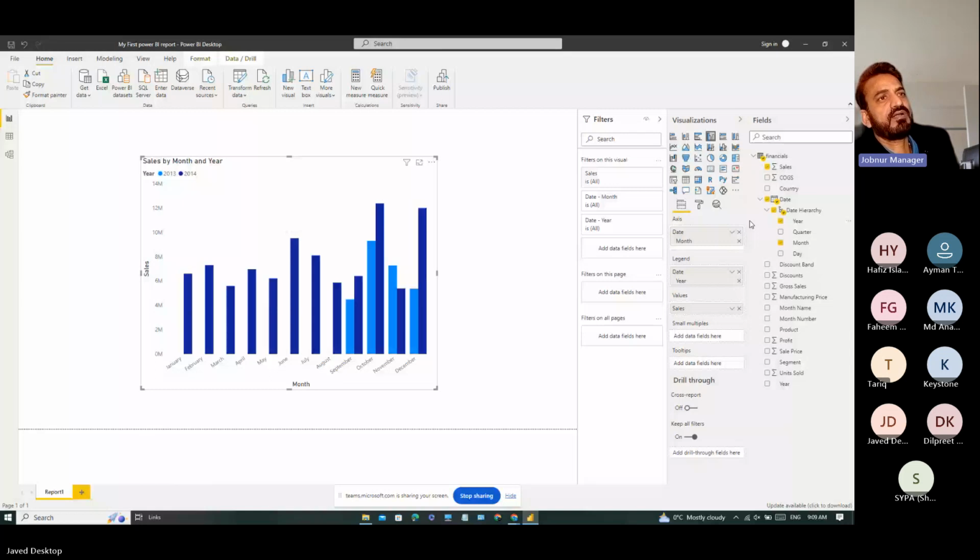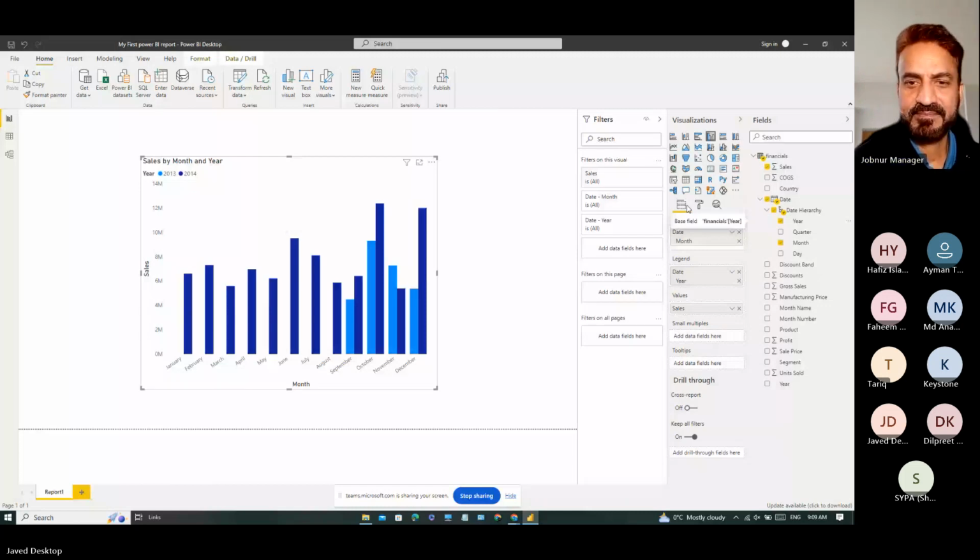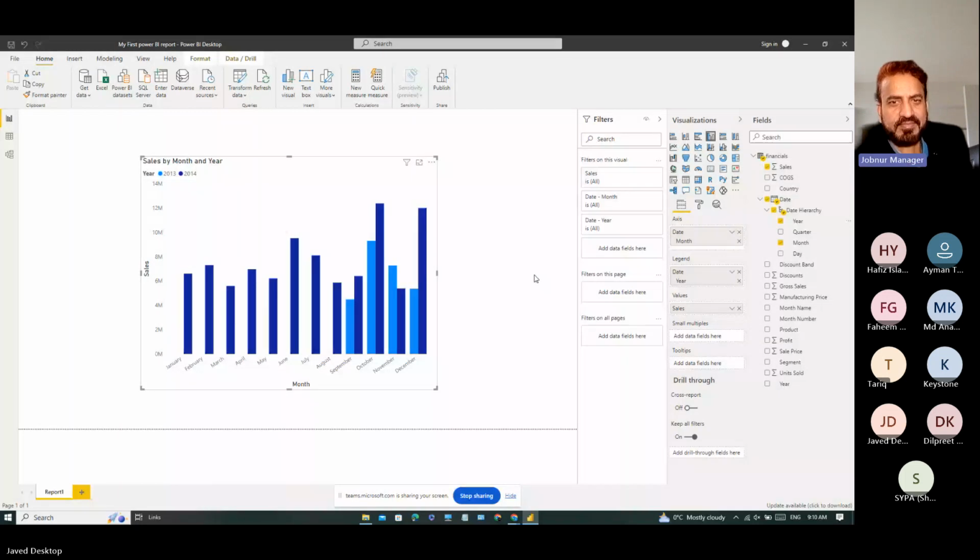So this is called clustered column chart, one of the charts. Okay. Now, I hope you all are here till this. Anyone having any problem or any question? Okay, good. What I'll do is I'll just try to close it here one more time to show you.